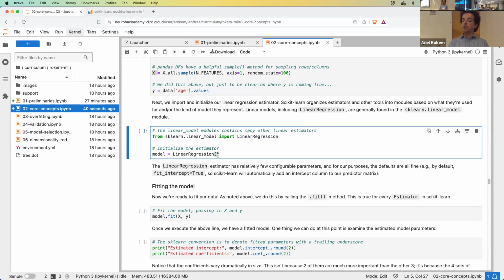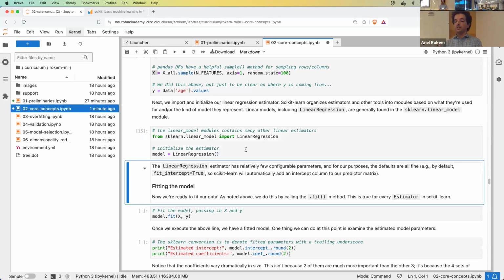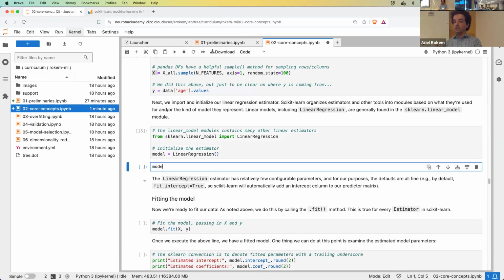The estimators can be initialized. LinearRegression is a Python class. In order to instantiate an instance of the class LinearRegression, we call its initializer, in this case with empty parentheses. So this is a call to a function that's attached to this class that initializes an instance of this class. Here it is.